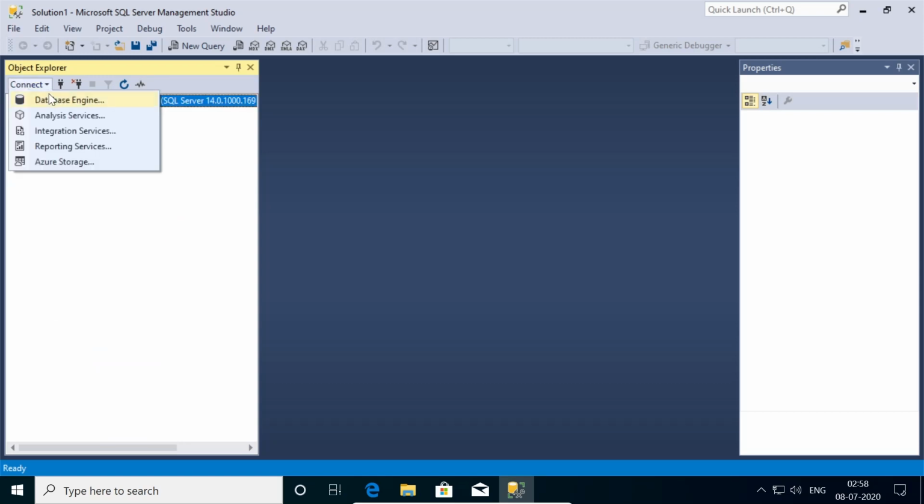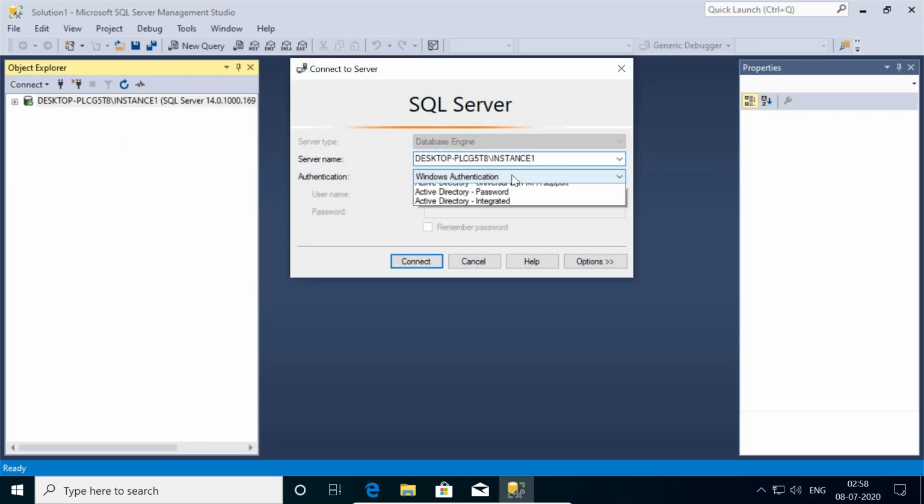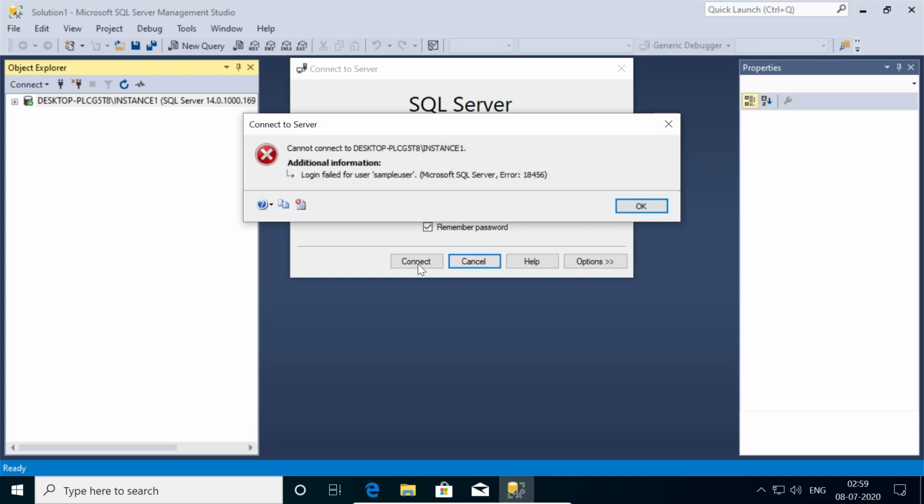Okay, so now I'm going to connect to the same SQL Server using that login. I'm checking remember password so that I don't have to type it again. So we got an error here. Login failed for user sample user.